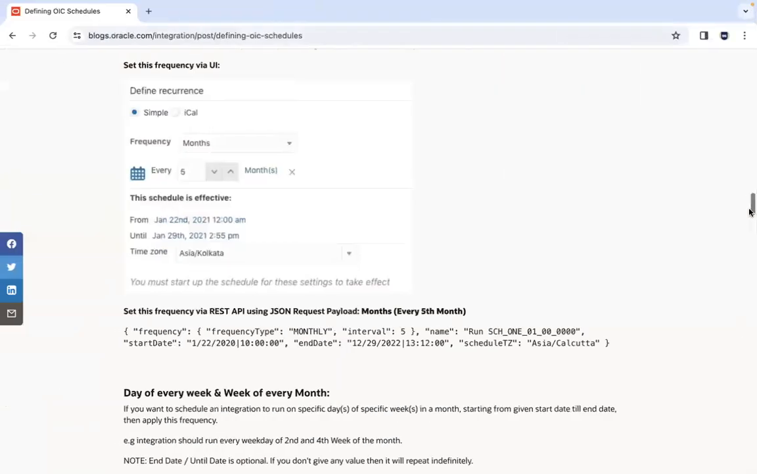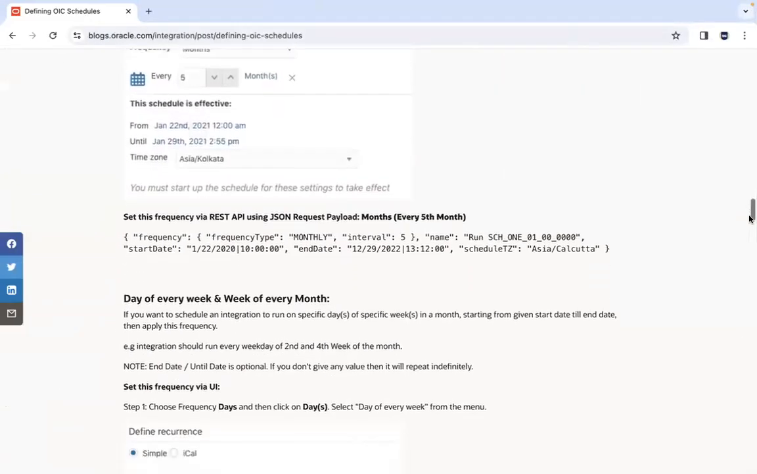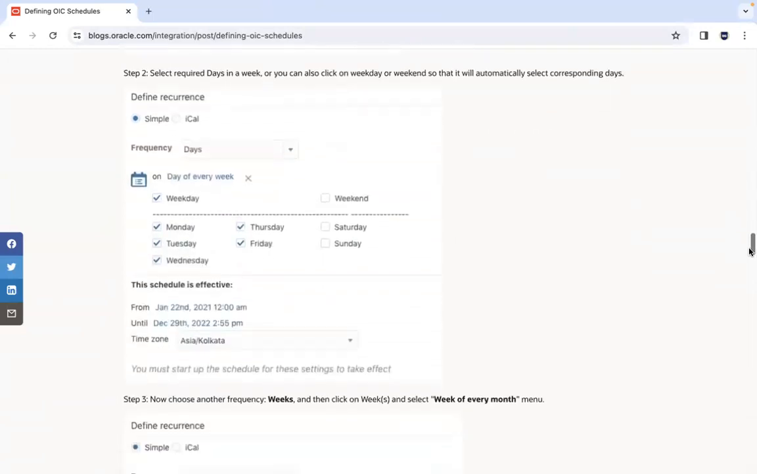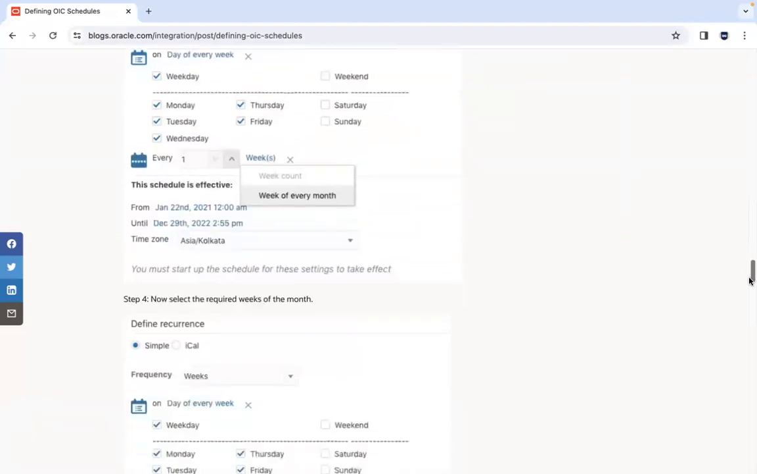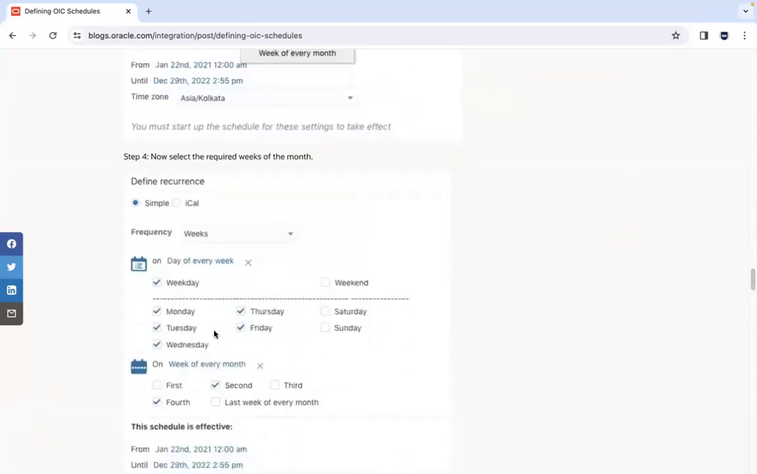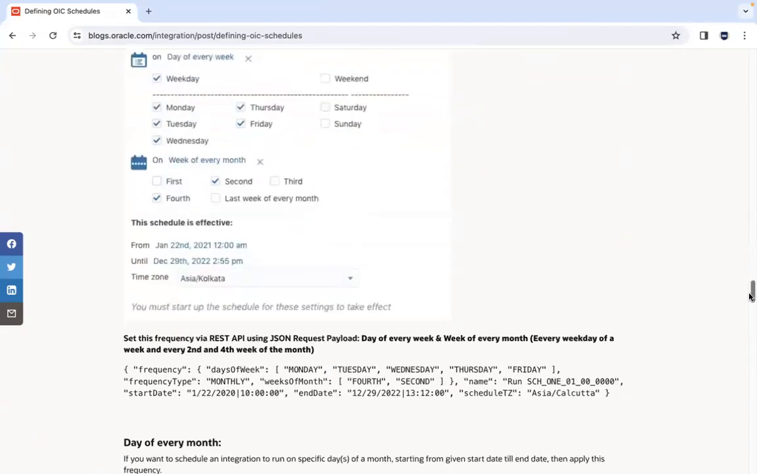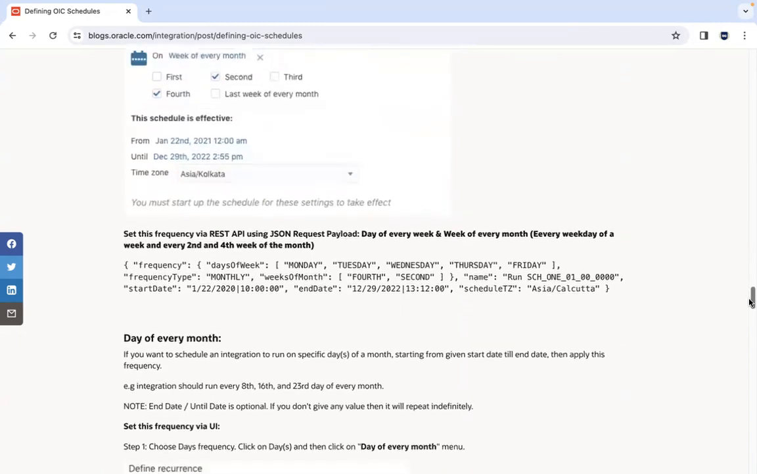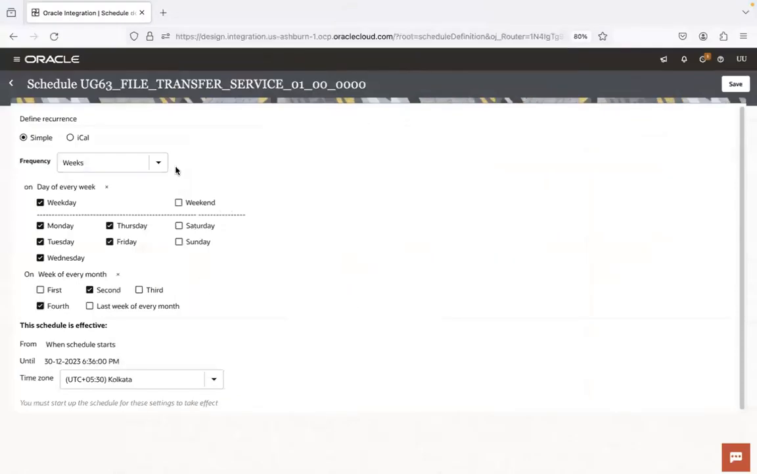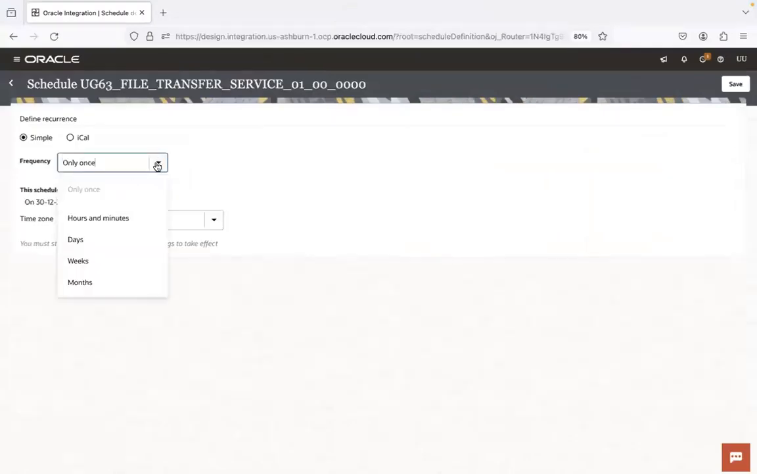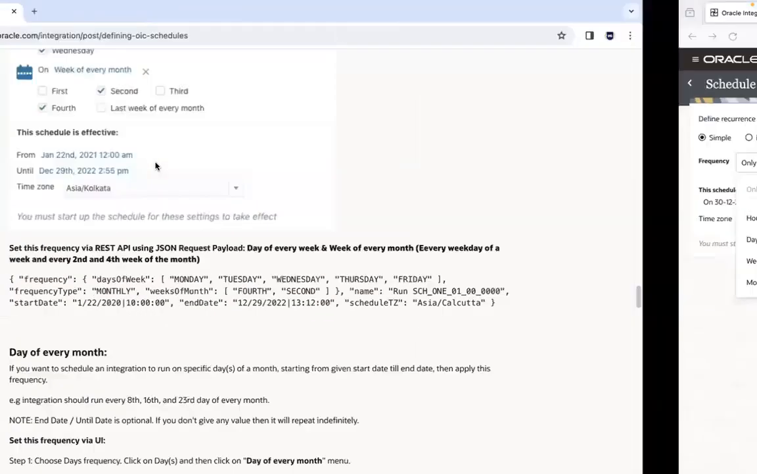Now let's try to look at a different scenario. Now let's complicate it a bit further. Let's say we want to run the integration on 8th, 16th, and 23rd of every month. You guys need to help me, guys. Help me here. What should I do first?